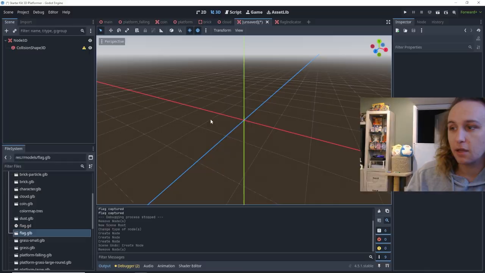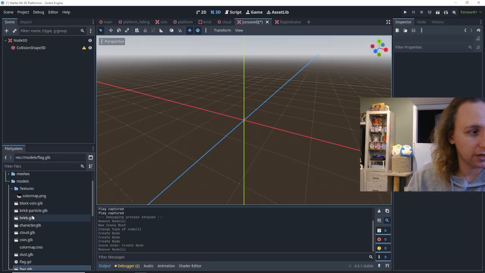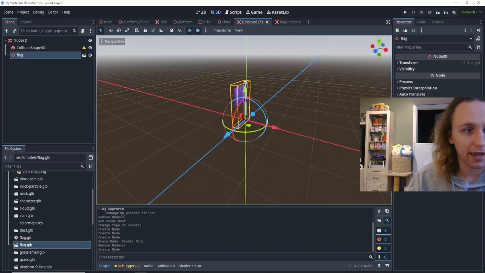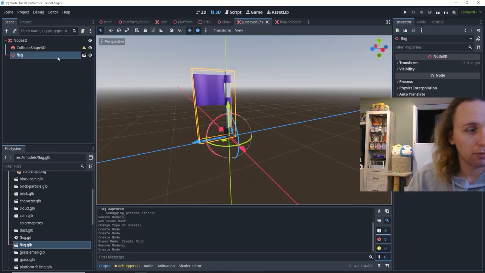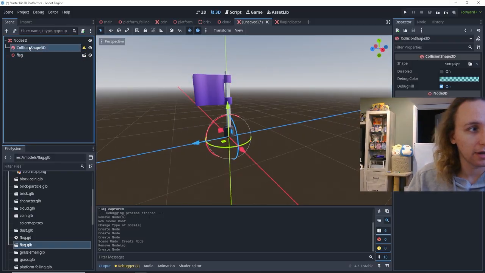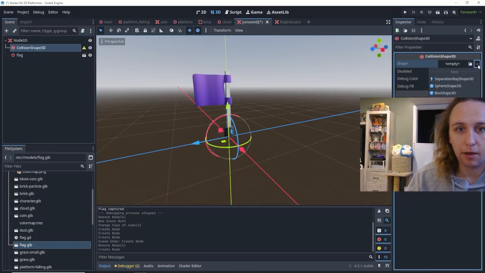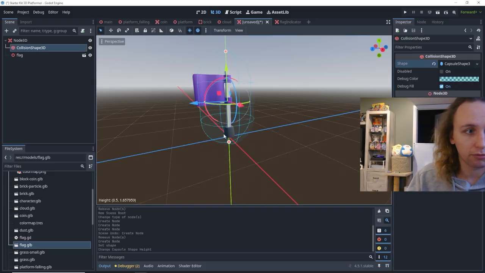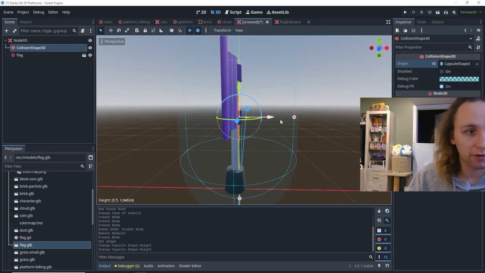Oh my god. And for the object here, we can just come down to the models, and we can just drag our flag here into the scene, and we'll automatically get this node 3D. So now we need to add a collision shape. Easy as probably just doing a capsule and making it roughly the size of the flag.